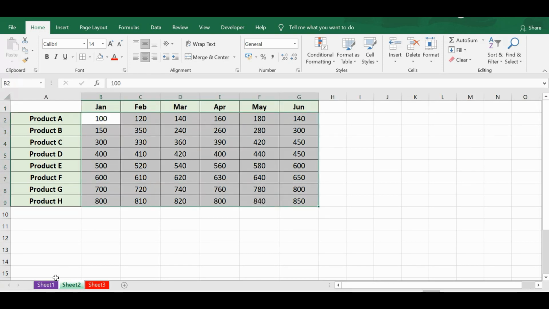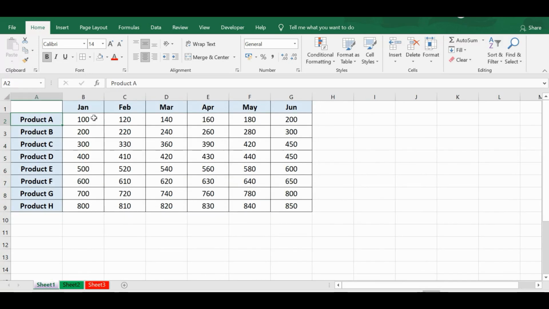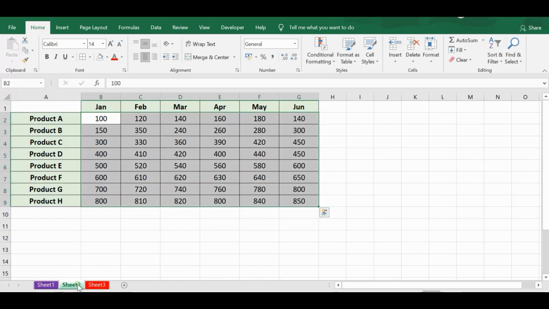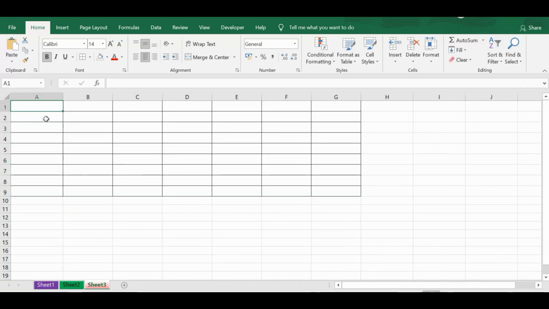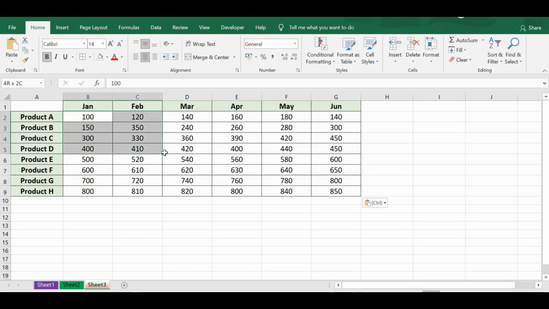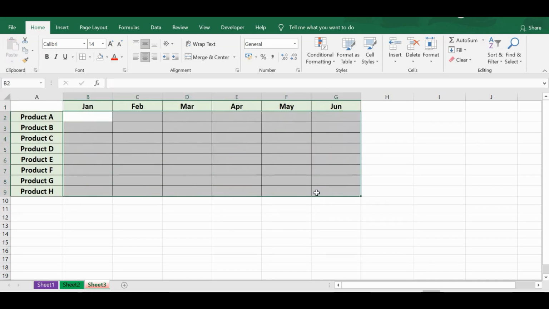Now I want to compare from sheet 1 all products data to sheet 2 all products data. Now what is the simplest way of doing this? Because I know the shape of the data is the same but the values are different, I will copy data from sheet 2 or even from sheet 1 and paste this data into sheet 3, and then I will delete all these values.